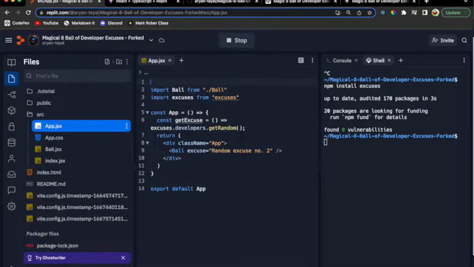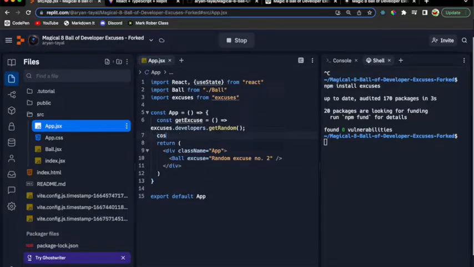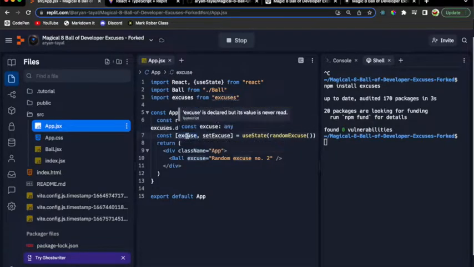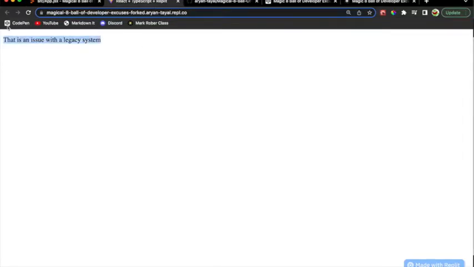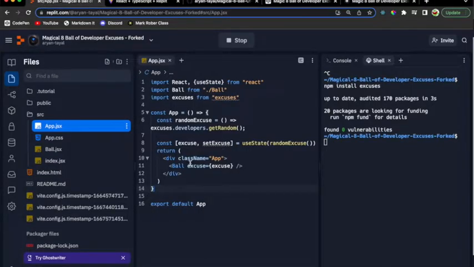Now I'll also set up a React state here. So I'll import React and the useState hook from React. And what I'll do is I'll set up some state, const excuse and setExcuse. And here in my useState, I can pass in the function get random excuse. So when this line of code runs, it sets excuse to a random excuse that it gets from the API. I'll pass in this excuse variable and let's see. Yes, so we have a random excuse. I'll reload the page and it gives us another random excuse. Nice.